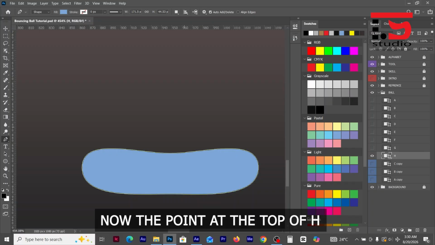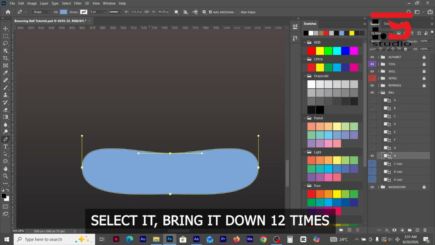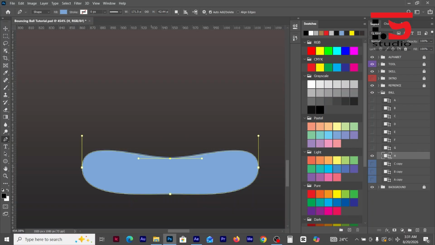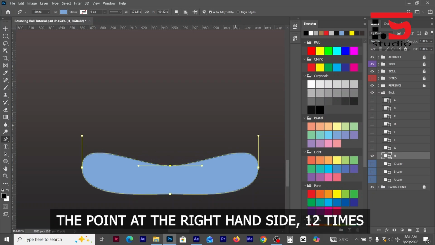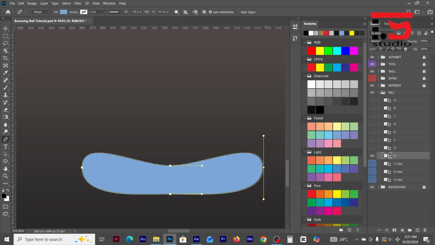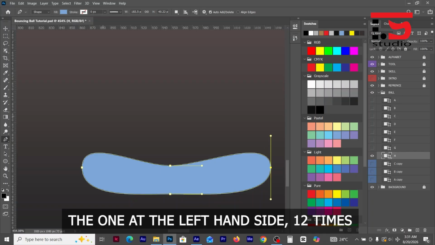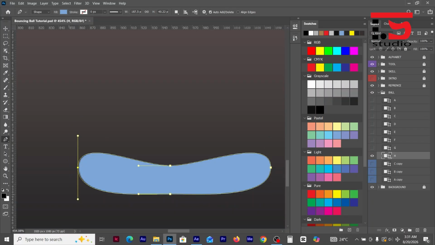Now the point at the top of H, I'll select it, bring it down 12 times. The one at the right hand side, 12 times. The one at the left hand side, 12 times. Press Enter on your keyboard.